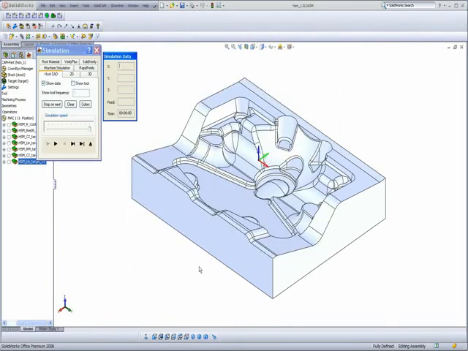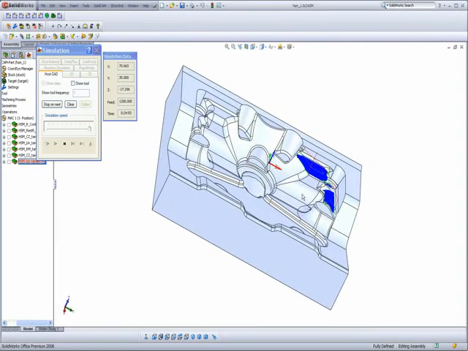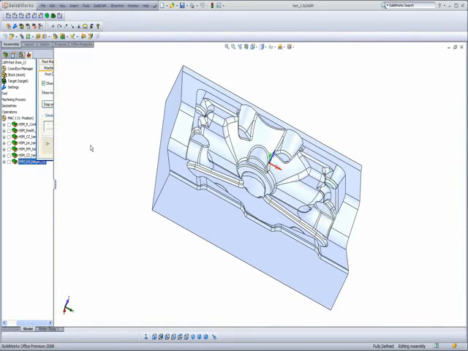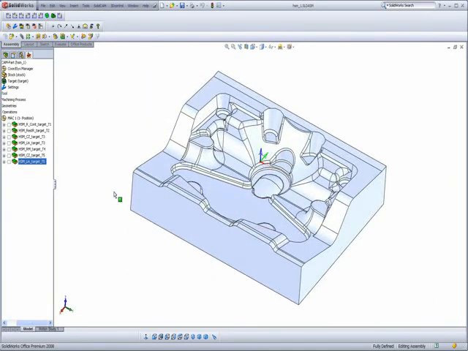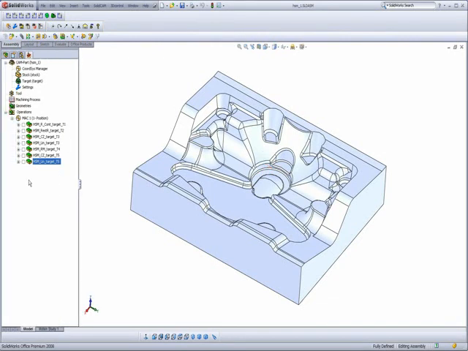If we look at our simulation, this time you'll note that the same tool is working, but this time in a linear fashion only on the shallow areas. I'll stop the simulation for now, and if I were to go to my tree on the side, to my SolidCAM manager, I'll simply click on this V block over there.